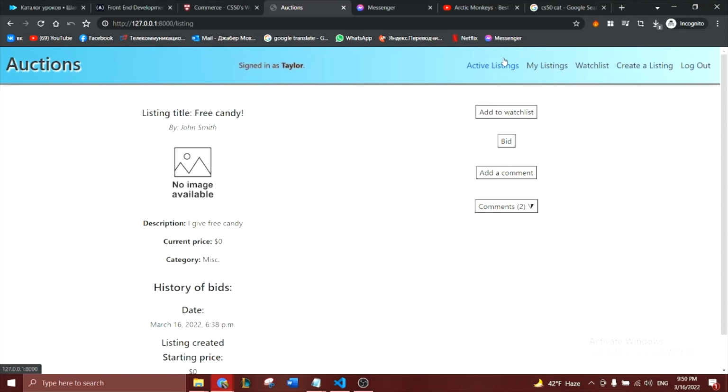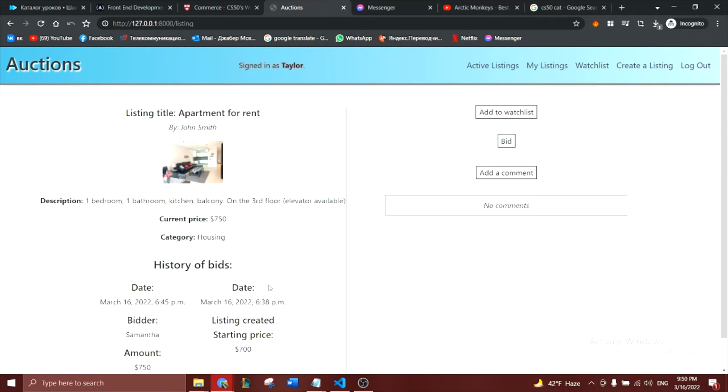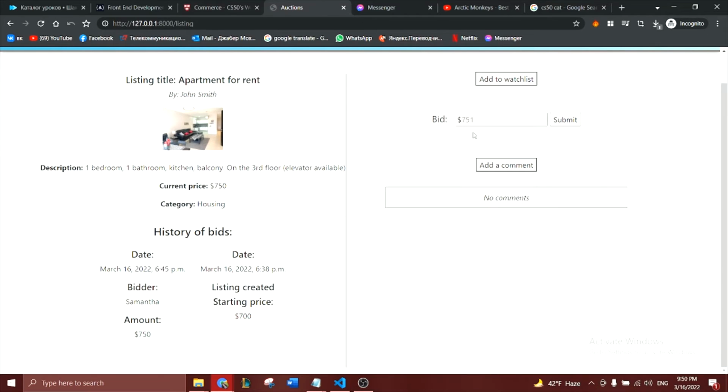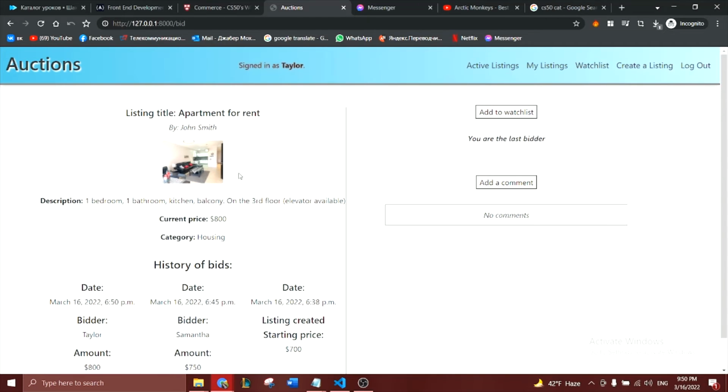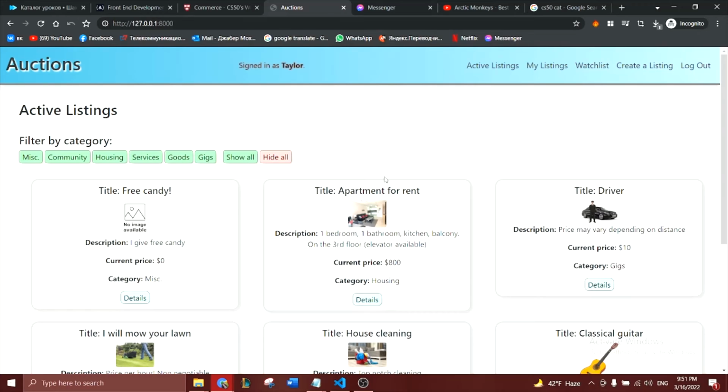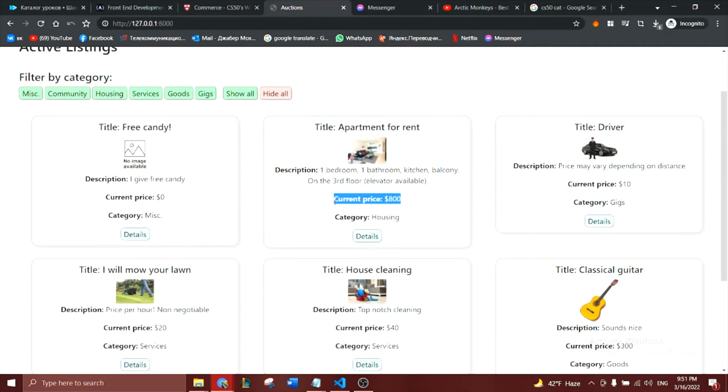Okay, let's go back to this apartment, for example. We can place a bid. Of course, the bidding starts at $1 more than the last bid. You can write, for example, 800, submit, and now it says that we are the last bid, and of course the current price is updated on the active listings page as well.